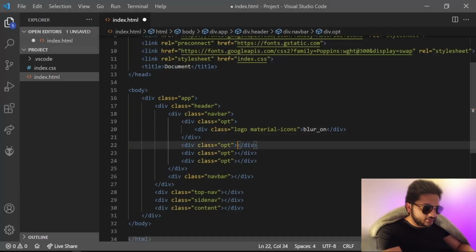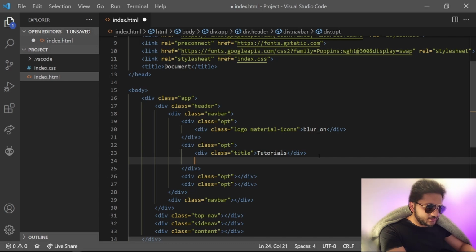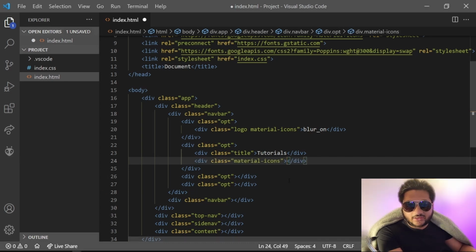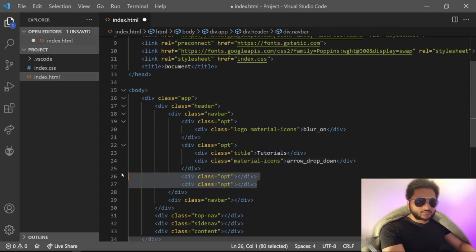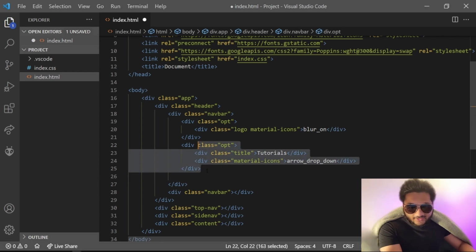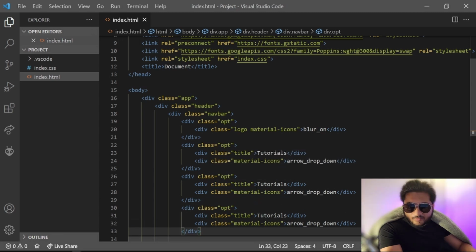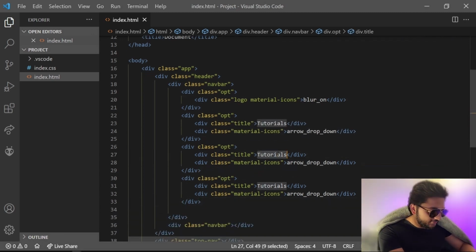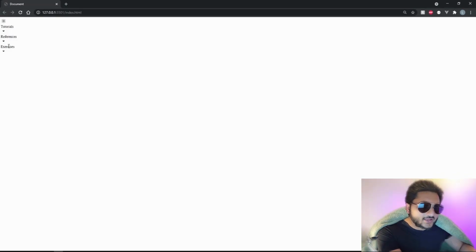The second option will have a title saying tutorials. It will also have a material icons class. And in here we'll need a drop down arrow. All we need to do now is replicate this 2 more times. And instead of tutorials, let's write references. And instead of this one, let's write exercises. Let's check that out. That looks proper.